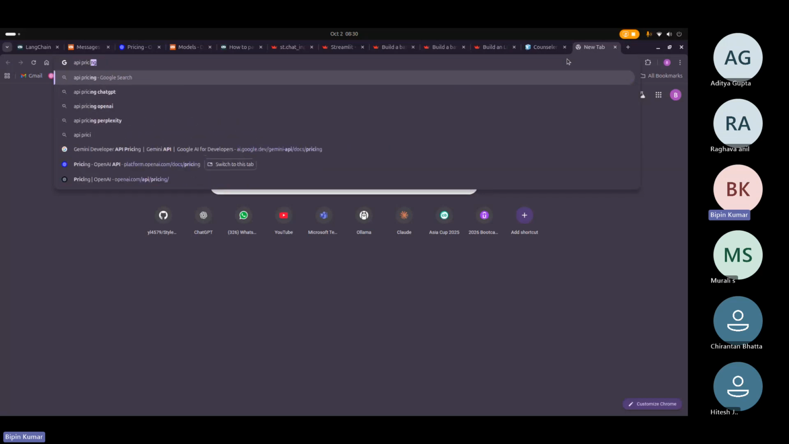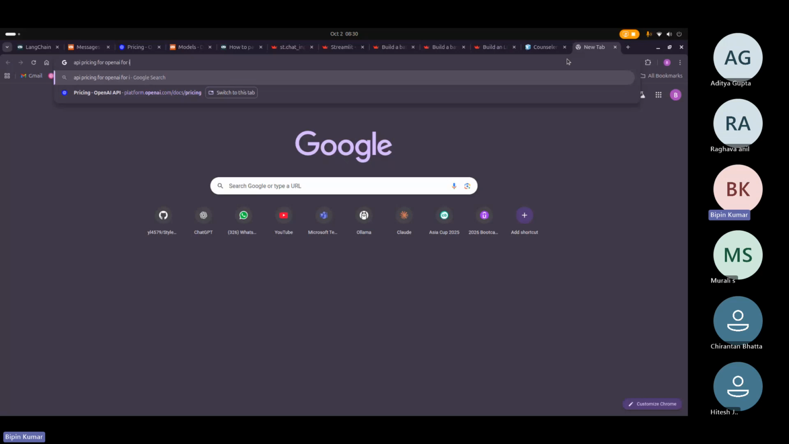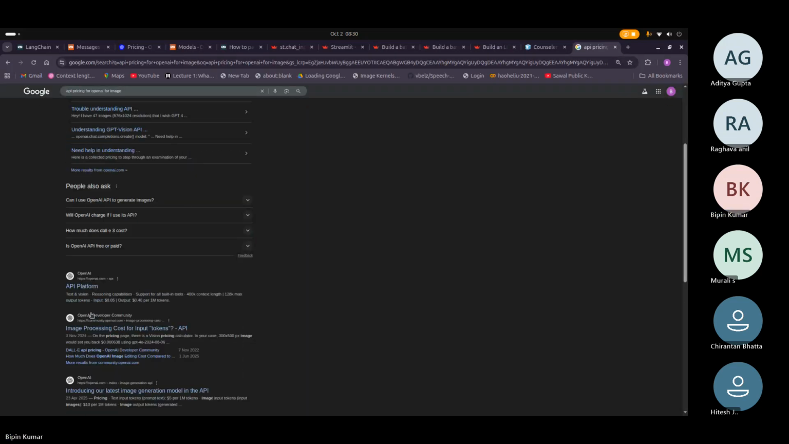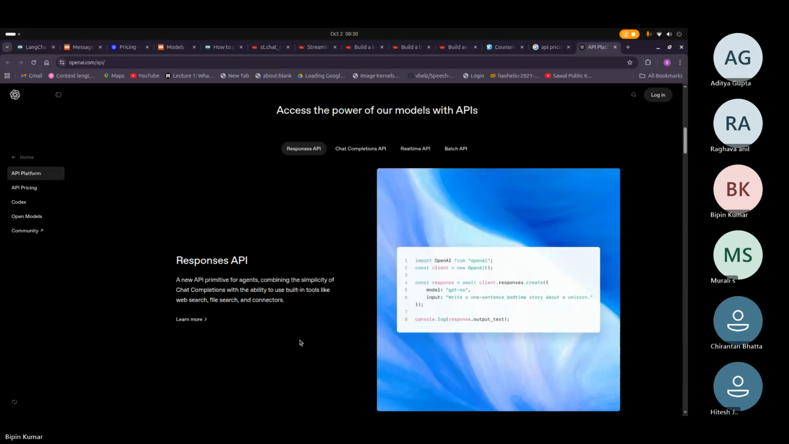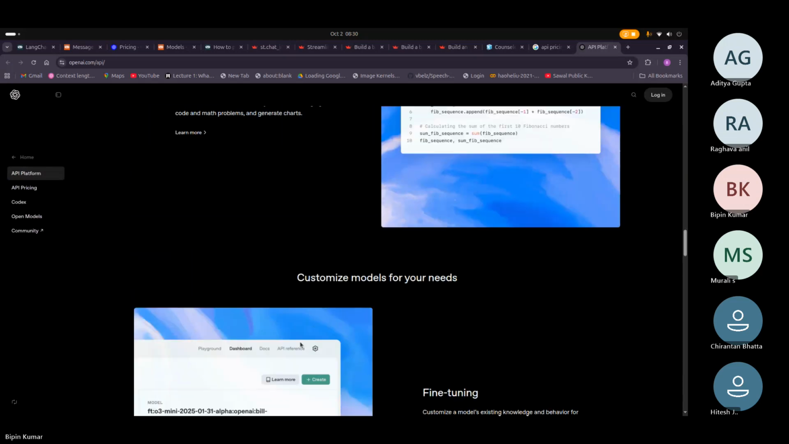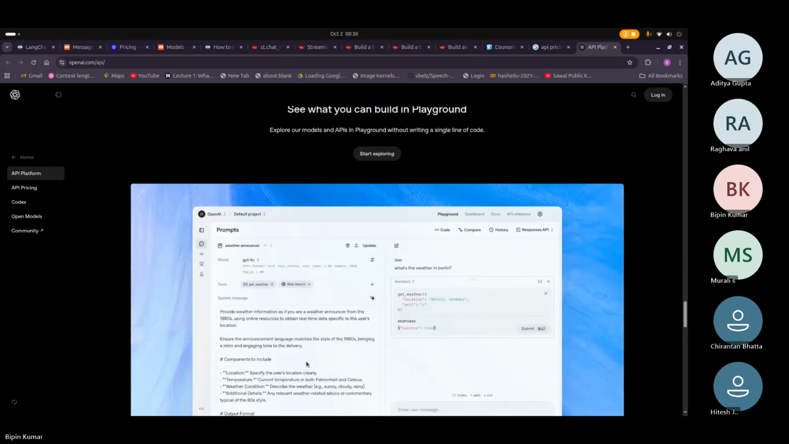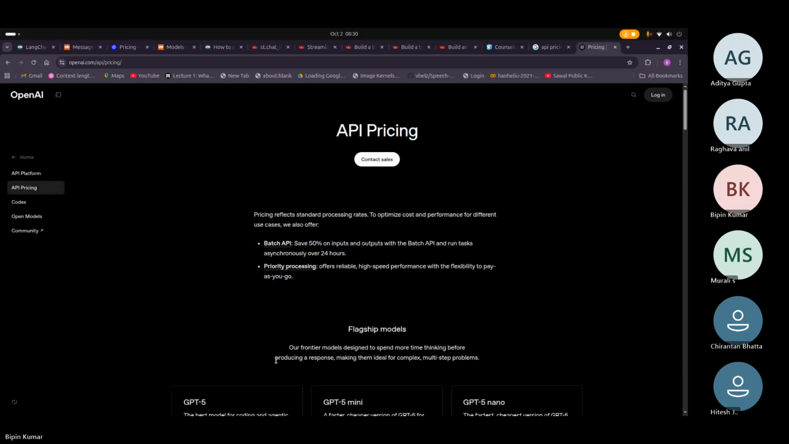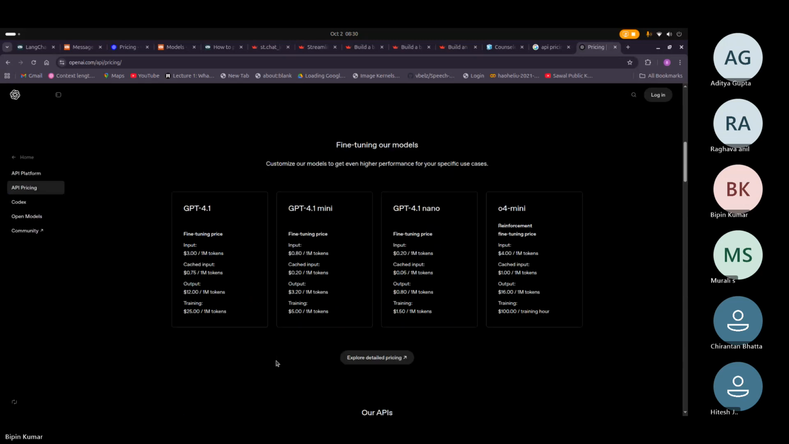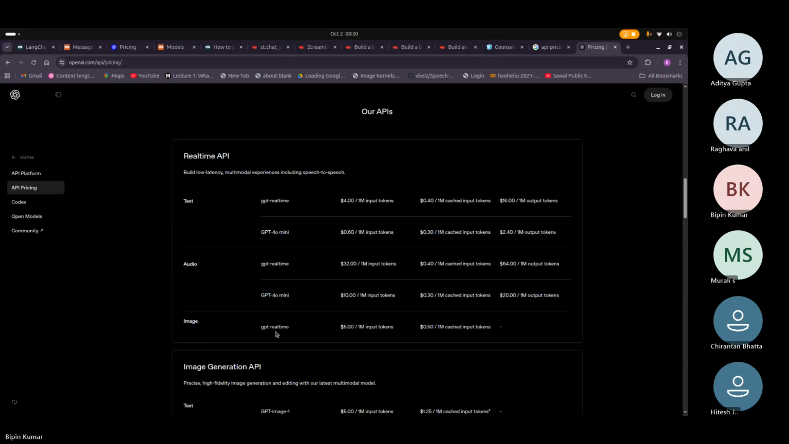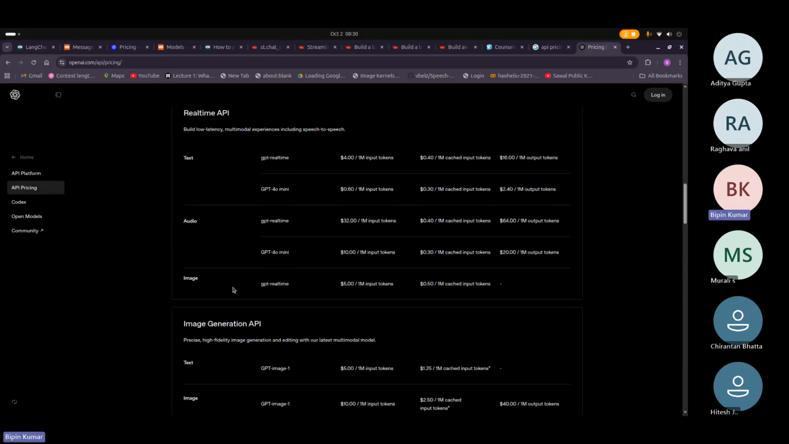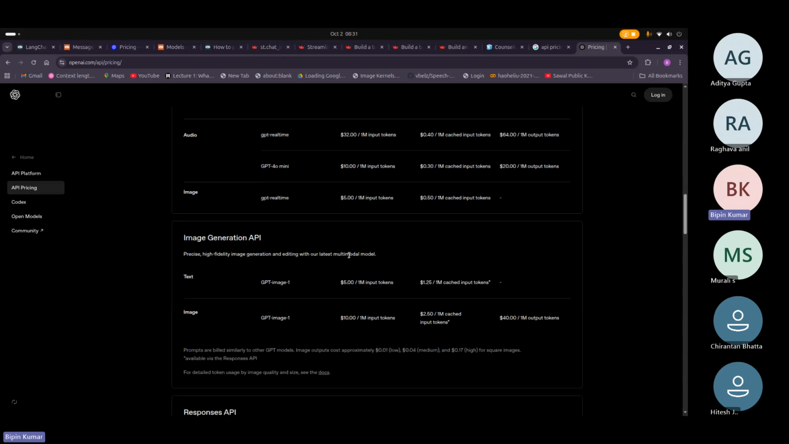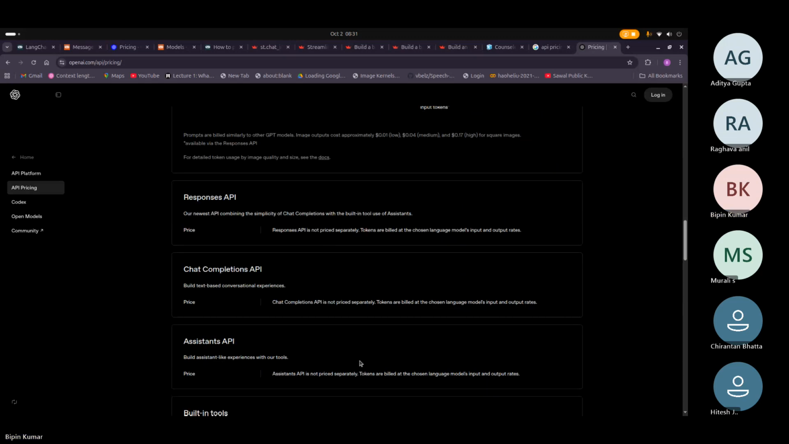API pricing for OpenAI for image. So it's image equal to $5 per 1 million tokens. And this is for image generation.